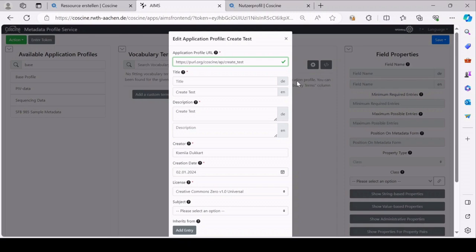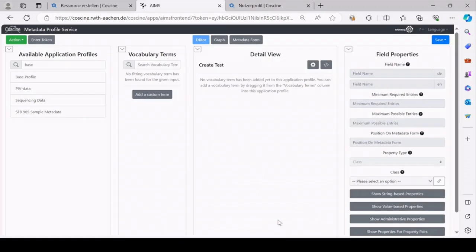I will put as the IP and slash, I will put the name of my consortia Transregio here, 219, and then I put another slash, and the first one would be the group name and the second one would be the application profile name. And now we click continue, and as you can see, our application profile is currently empty.